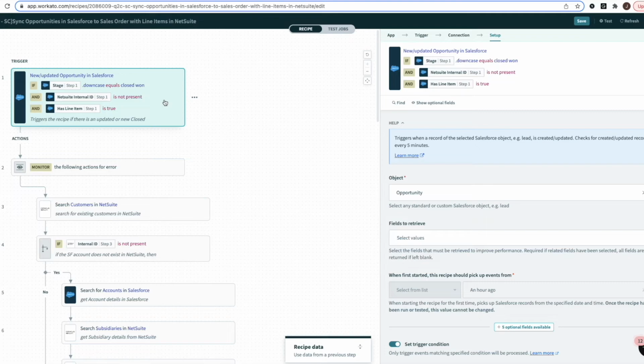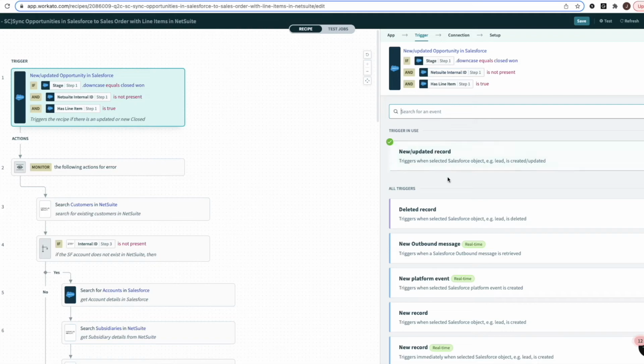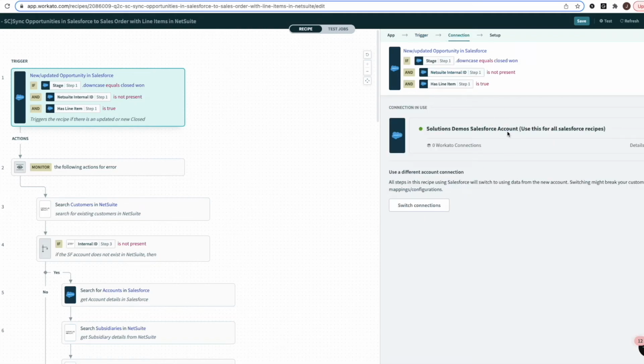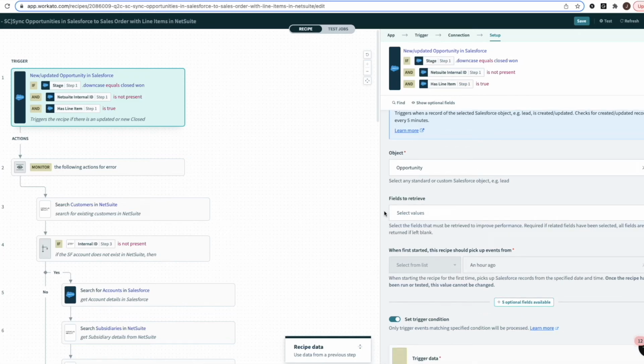Configuring any steps in a recipe is a simple process driven through the wizard that pops up if we click on any of these steps. This wizard makes it easy to select our application, the operation that we want to happen in that application, which connection to use, and finally, any final configuration to drive behavior of that step.